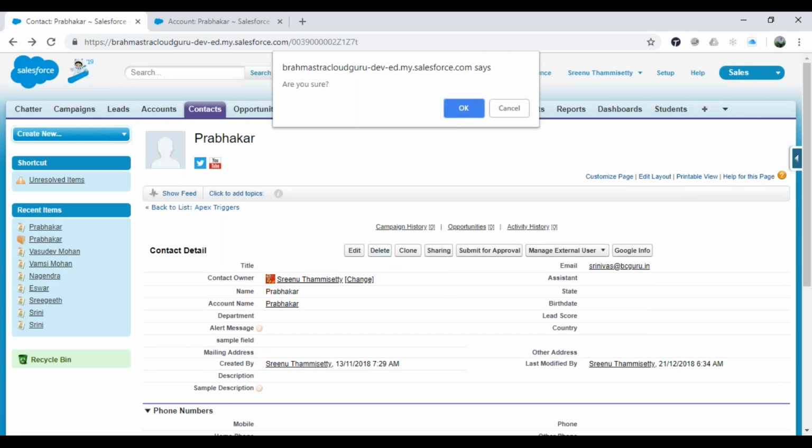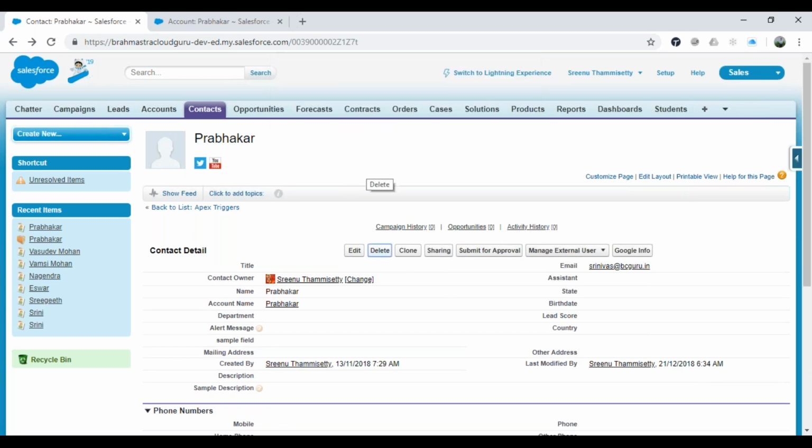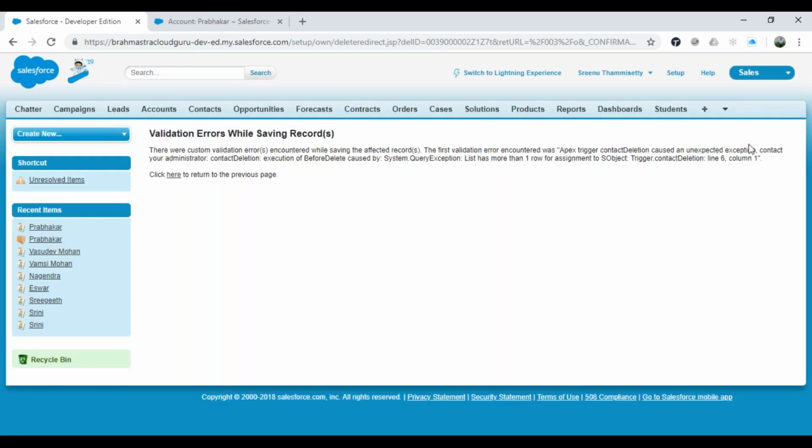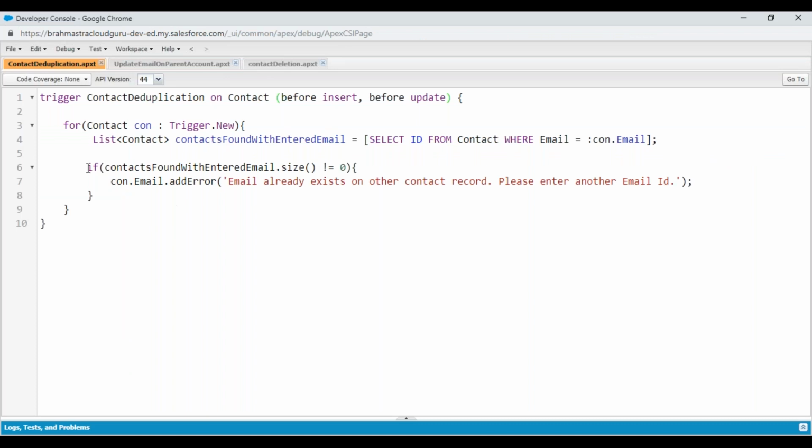Again deleting. This time it gets deleted for sure. Trigger deletion 9, line number 6 error. Line number 6 here.